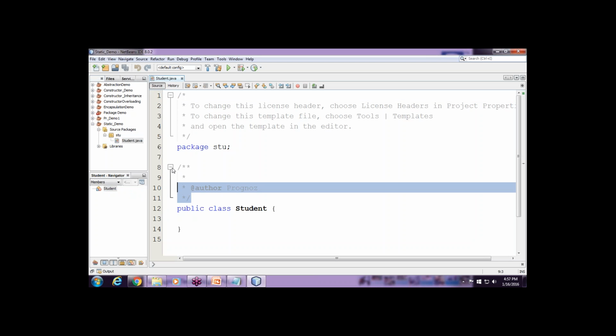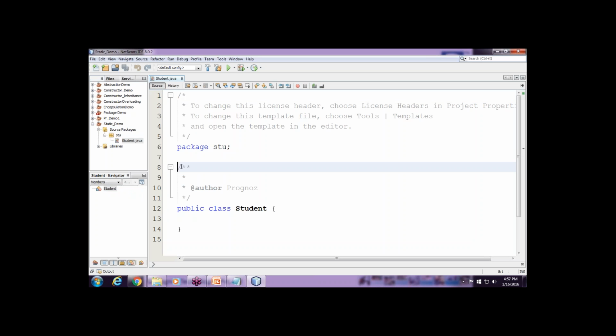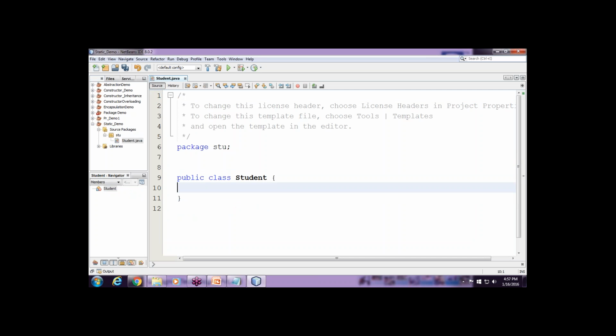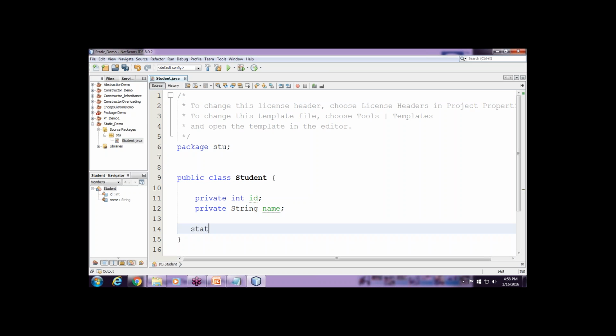See, here I want one member as static. So int id. As I mentioned, you should give your member minimum access, so private string name. And next is static; I'm providing string faculty.